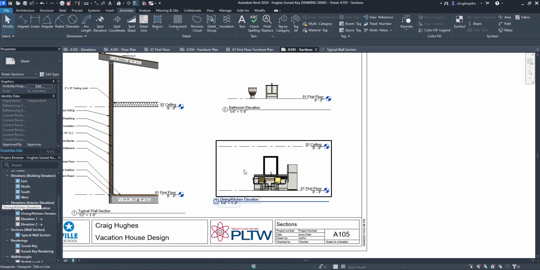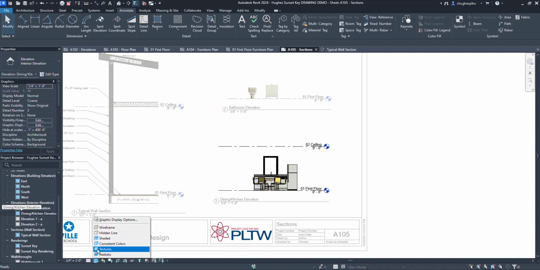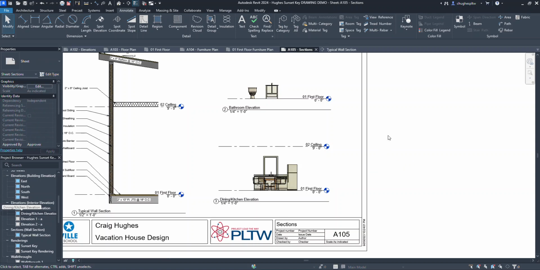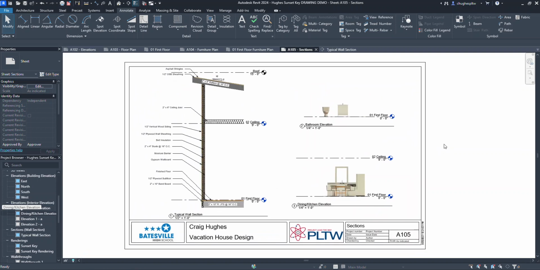And same thing here, if you want to change the type of view, if you want to go to shaded, or you want to go to realistic, you can change how that looks. And then you can double left click off to deactivate the view.